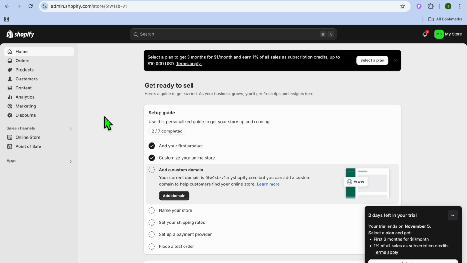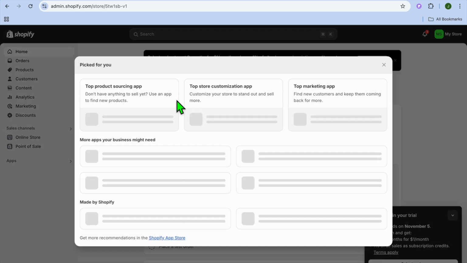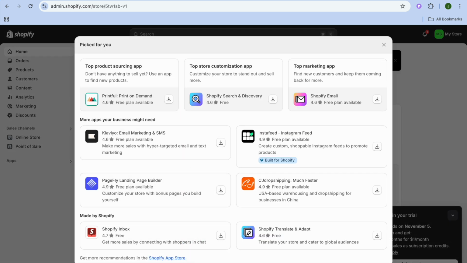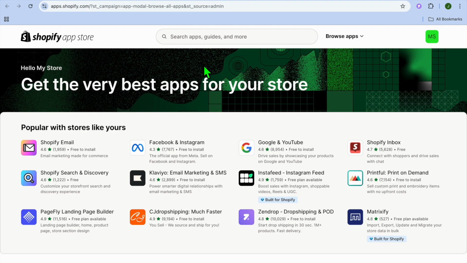In this video, I will be showing you how to create a form using Powerful Form Builder on Shopify. The first thing you want to do once you're on your Shopify admin page is select Apps from the left-hand menu option. Then you're going to tap on All Recommended Apps and you're going to tap on Shopify App Store.